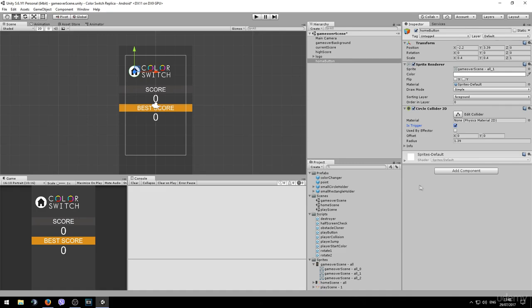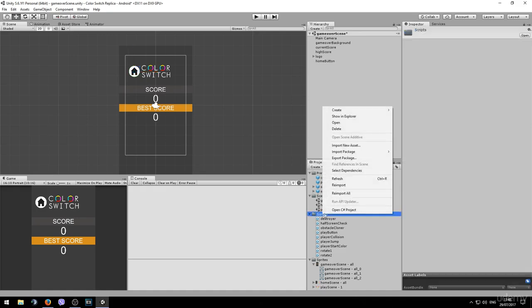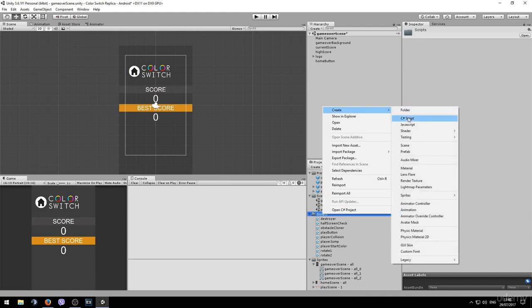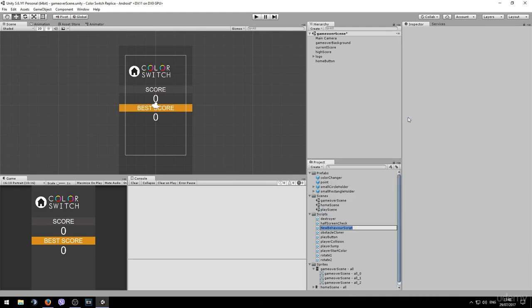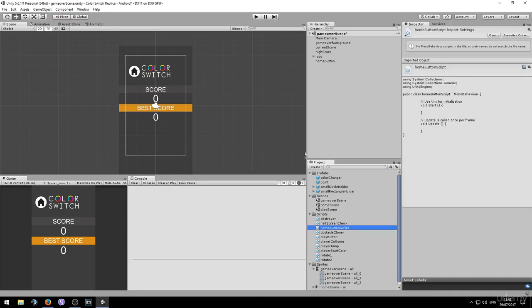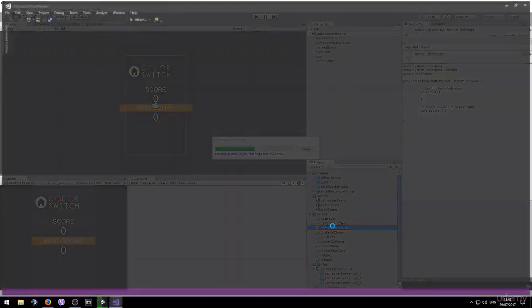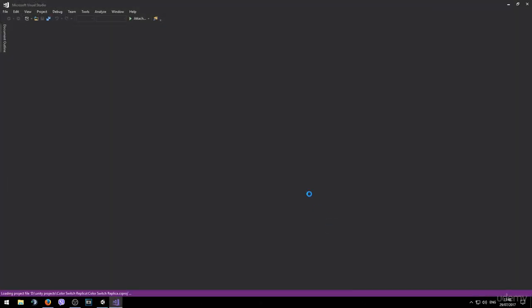And then it's going to need a new script, so right click on our scripts folder, create C# script. We will call it Home button script. Double click it to open it up in Visual Studio, and it's going to be a very simple script, so this won't take much time.